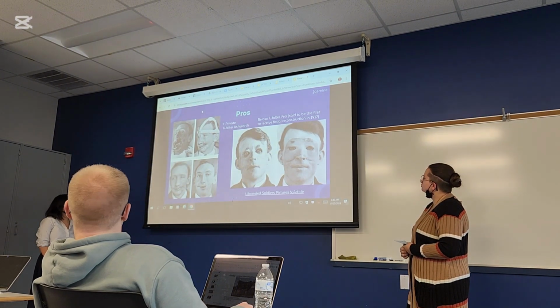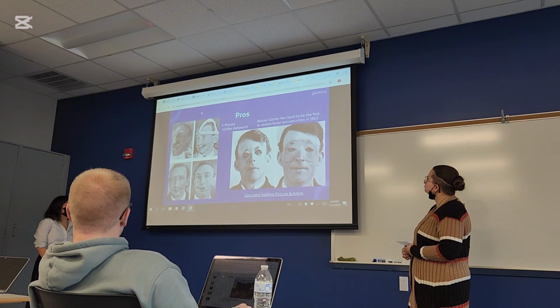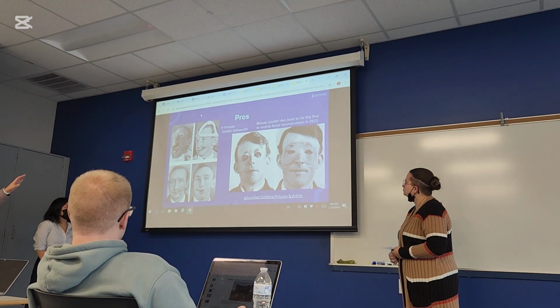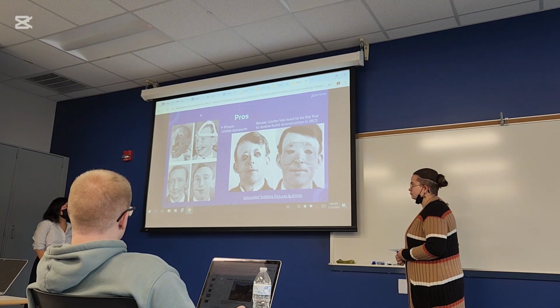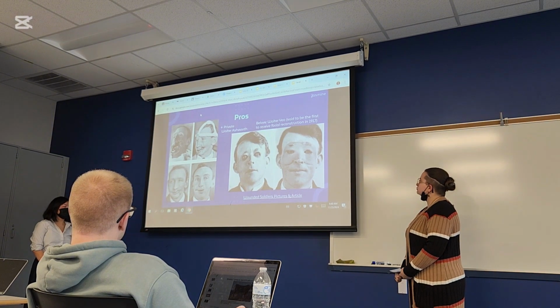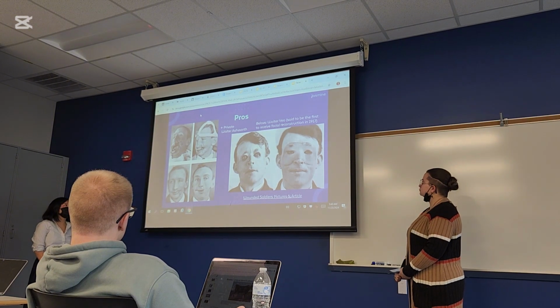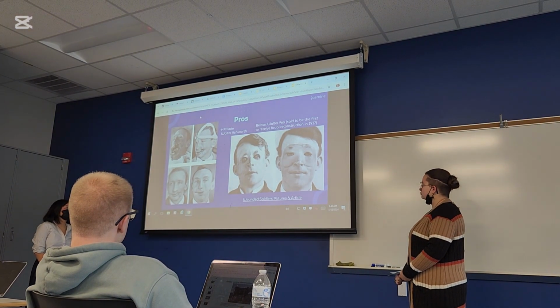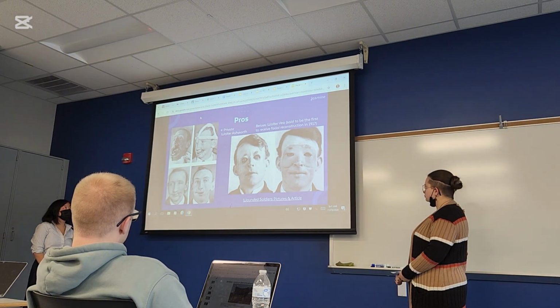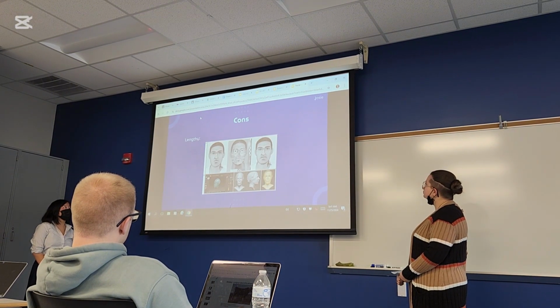And then the pros, again: the two soldiers, they're able to rehab their face after being in the war. It can identify remains and also reconstruct historic and prehistoric cranial remains. Again, going back to the first picture.